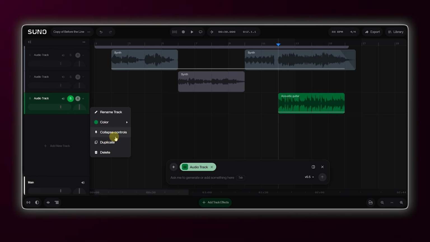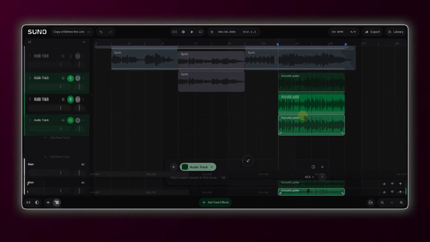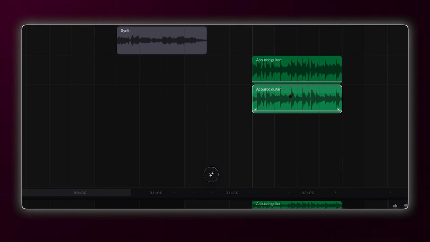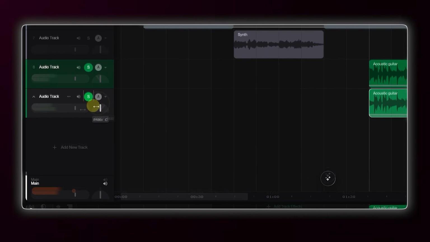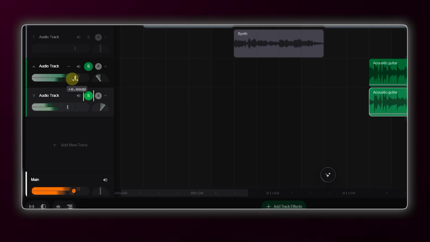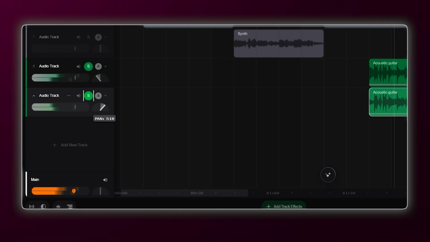But this time, I'm not picking one. I'm keeping both. So I put take 1 on one track and take 2 on another. I pull the volume down on both because this is texture, not a lead. Then I pan one hard left and the other hard right.